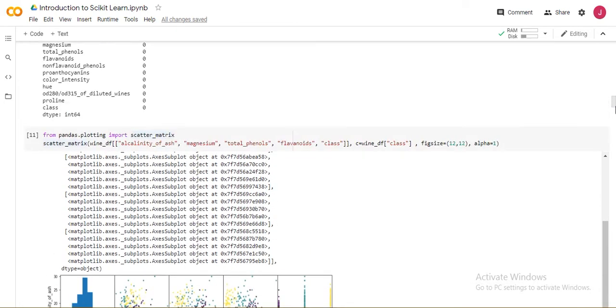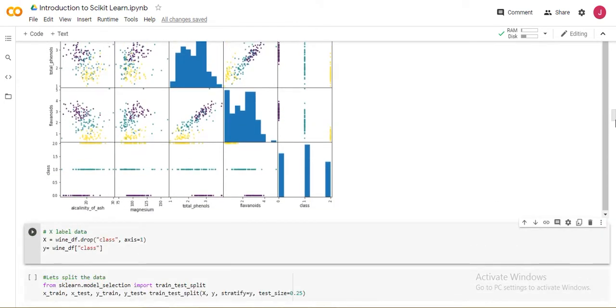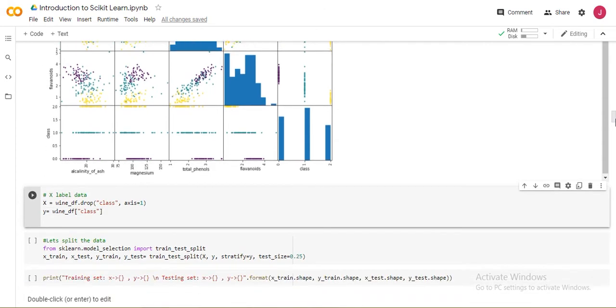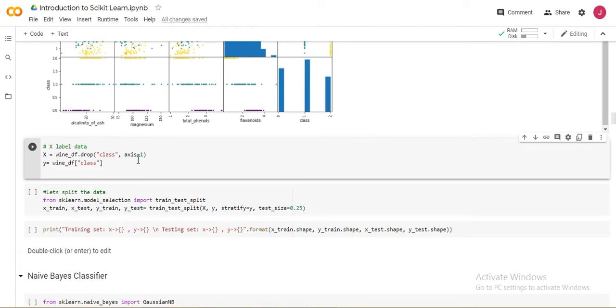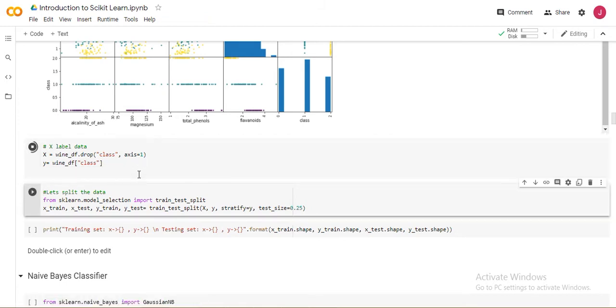So after visualization, you can go to the third step of machine learning, which is picking a model. Before picking a model, you need to divide your data into a training and testing set. In order to do that, we'll take an X variable where we'll have only the feature values, and in the y variable we'll have the corresponding labels.